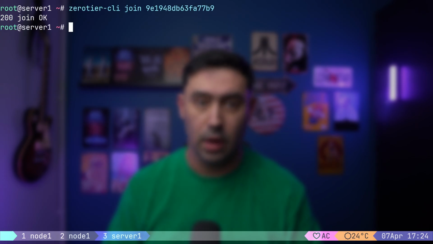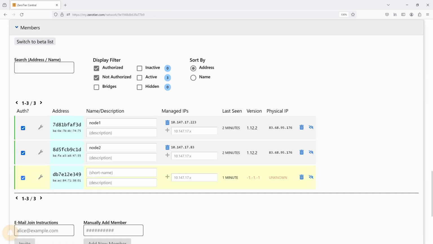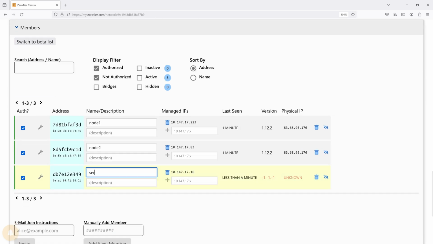Let's go one step further. This time I will go to a server that's in a different network. Let's issue Zerotier join command. Now let me authorize the request on the controller. I will name the member server 1.